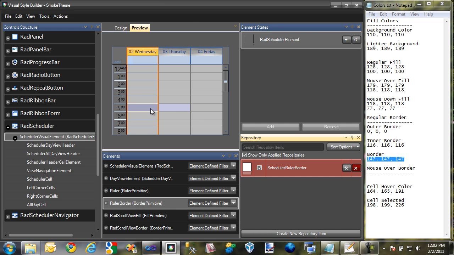And now the final thing I want to show you is kind of a gotcha. It's this horizontal blue line right here. We want to change that as well.